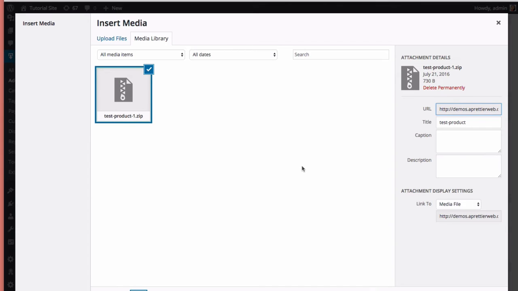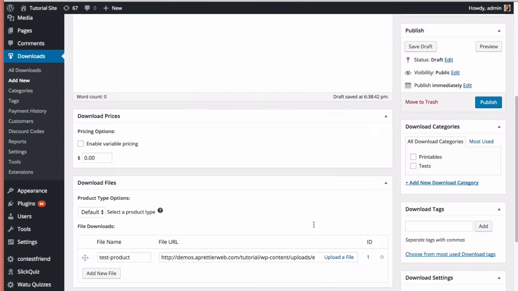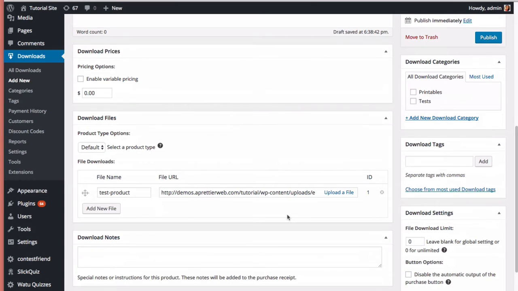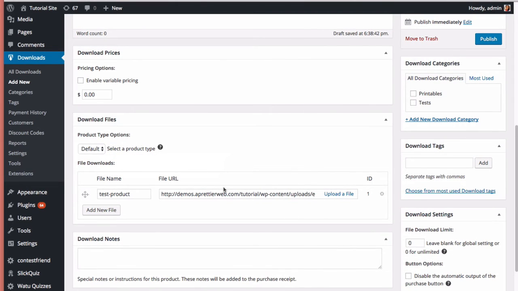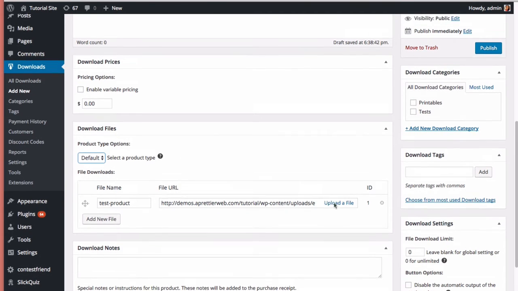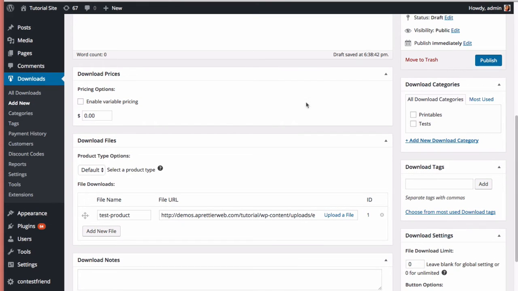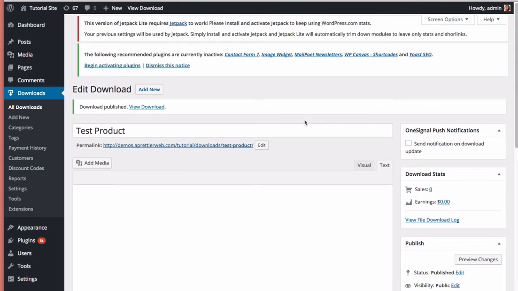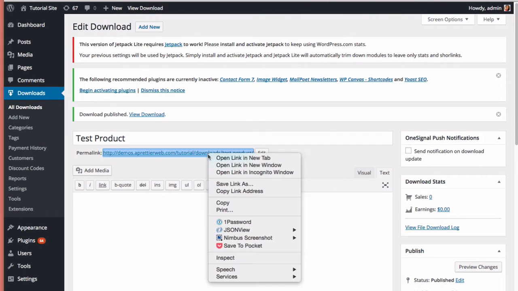I've already uploaded a zip file here, so I'm going to add that as my download file. And you can also add a bunch of files. You can actually create a bundle if you want. There's a lot of options, but I'm just going to run you through some basic examples. Now I'm going to click publish here.